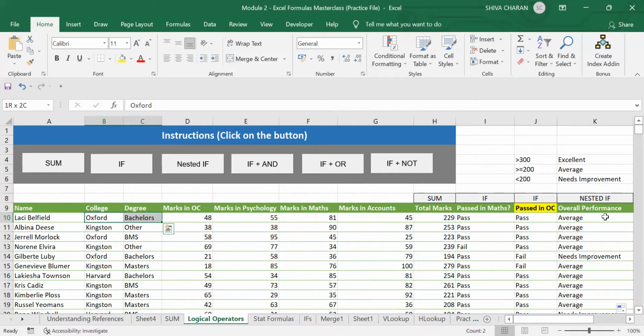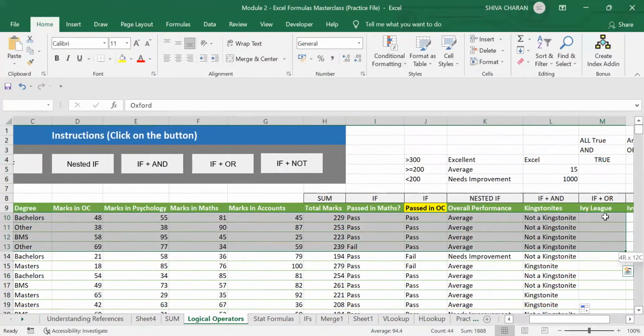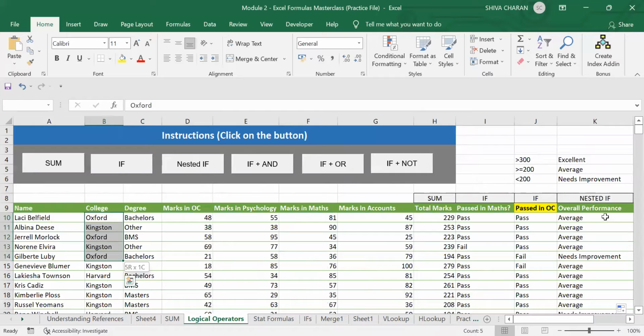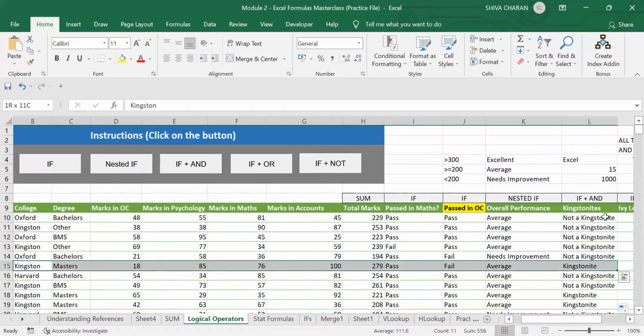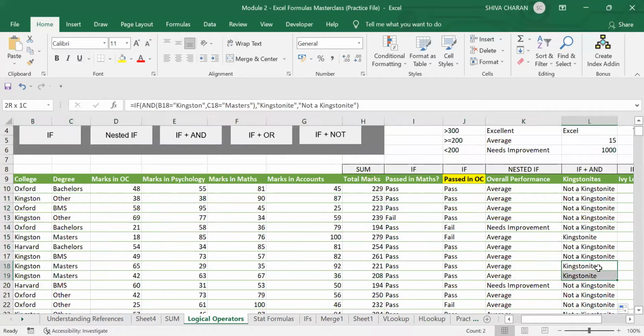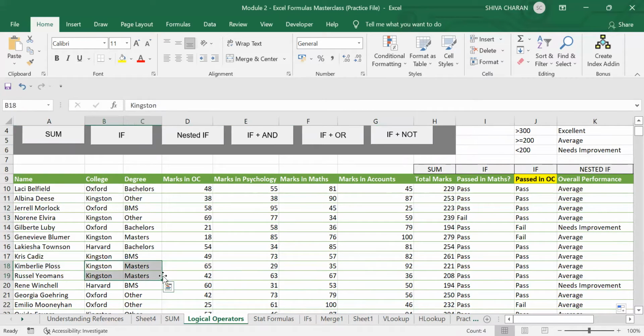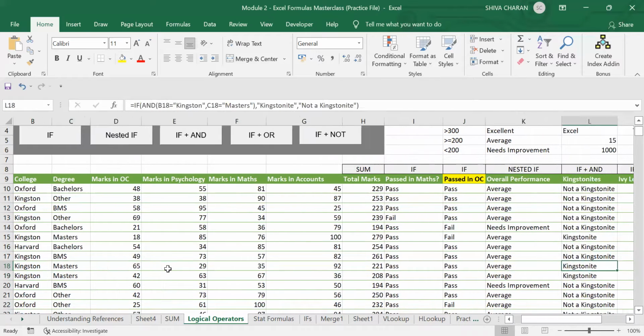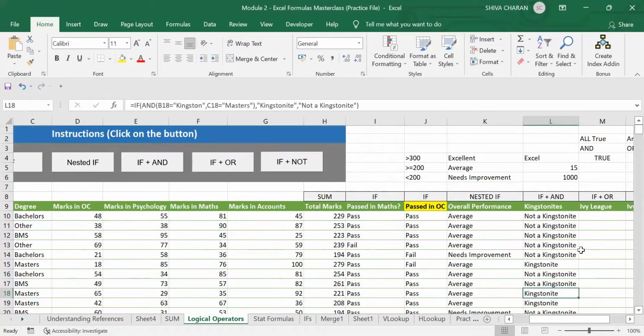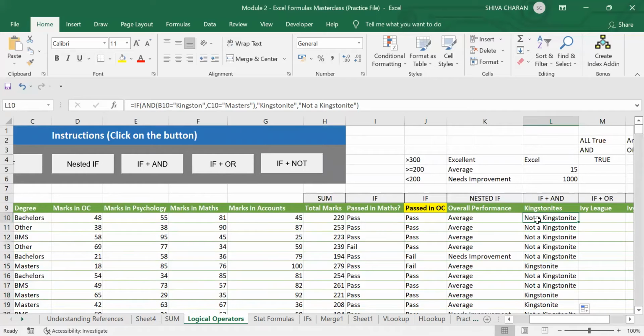Let's check these values first. Not a Kingstonite, because even though the college is Kingston, the degree is not masters. Now let's check this one. Because the student is from Kingston and has a master's degree, he is named Kingstonite. Now let's check these two as well. Once again, Kingston and masters. So now we have successfully created this IF and criteria. Let me do it once again for you.